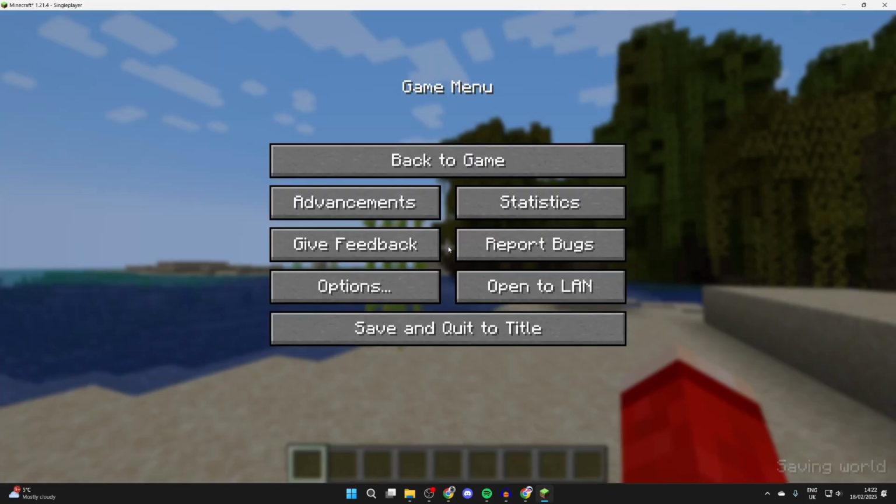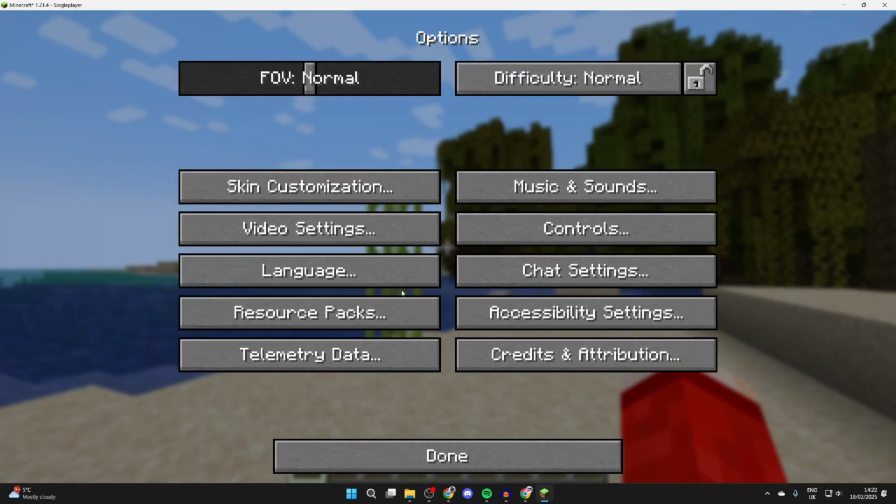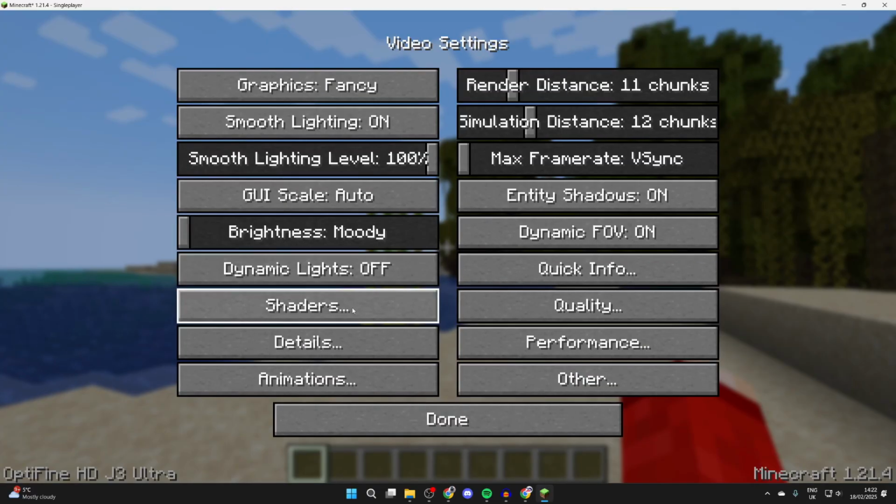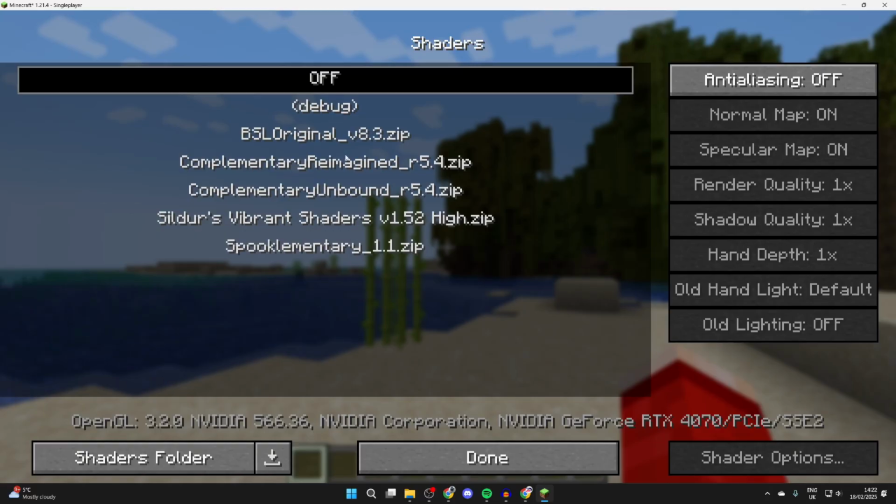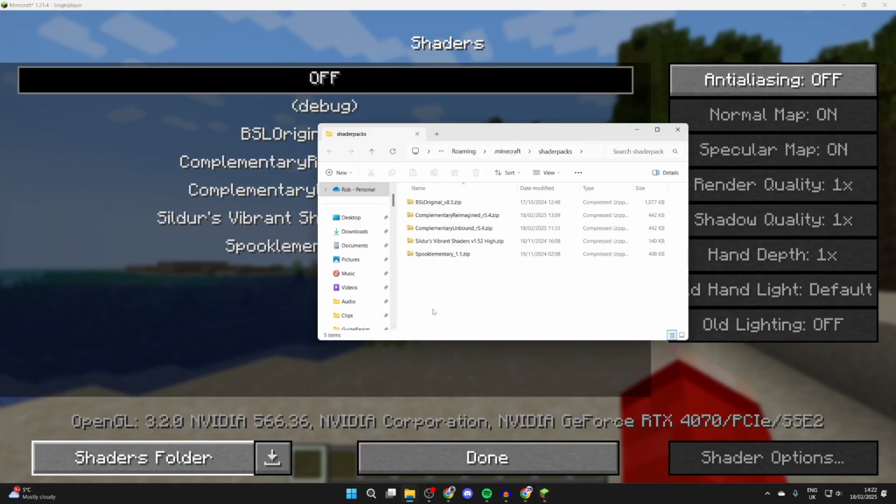Here we are. Now you can pause the game by pressing escape. Click options and then video settings, and click on shaders. You'll see I've got some other packs here as I've used them before, but yours will probably be empty. Click on shaders folder and the folder will open.